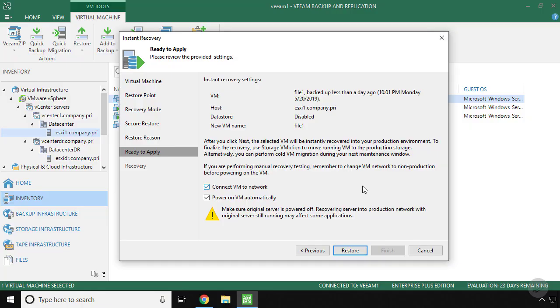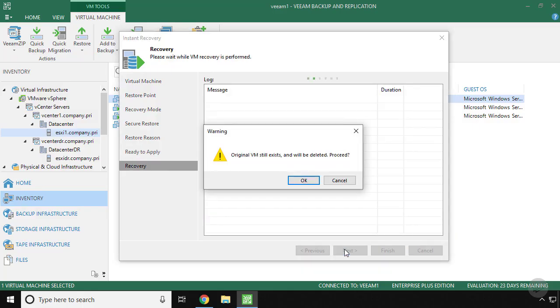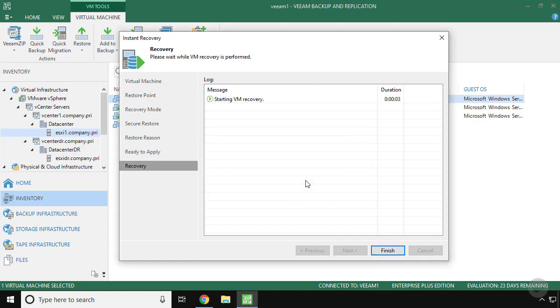So what we're about to see here is actually pretty cool in terms of what it does. Let me choose Restore here, making sure that the original server is powered off so that we don't have two copies running at the same time. You'll notice here that the original VM still exists and will be deleted. Are we okay with that? Yep, we know that this machine is currently no longer really running. So let's now go through the VM recovery process and get this virtual machine booted directly from our repository.